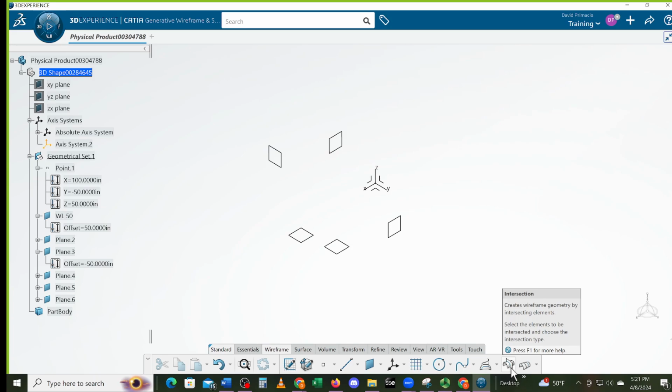Did I show you how to create multiple intersection lines all at once? Yes. And you gotta grab all the planes before you hit it. Okay, so I want to create all the lines on the station 100.